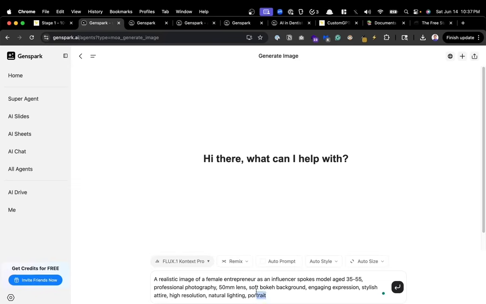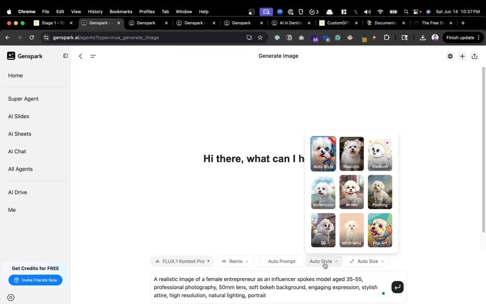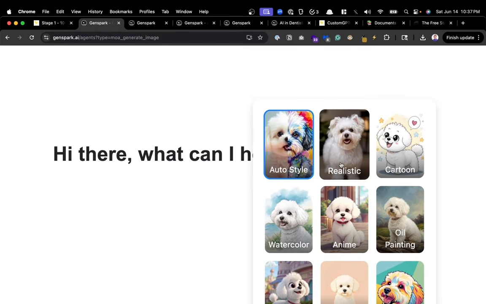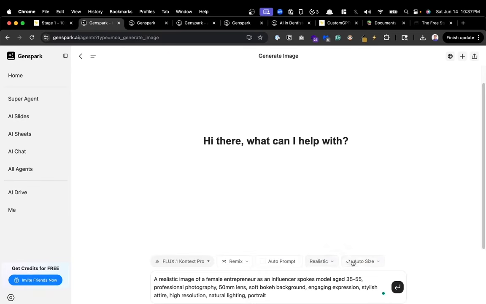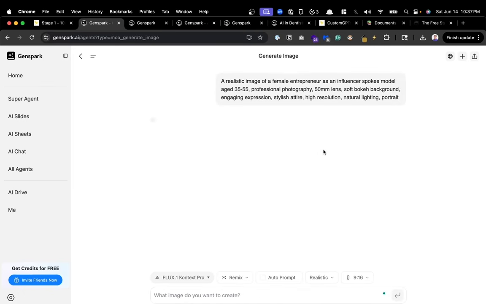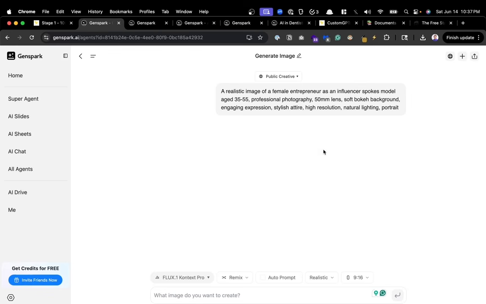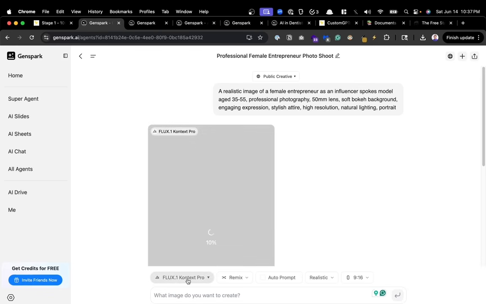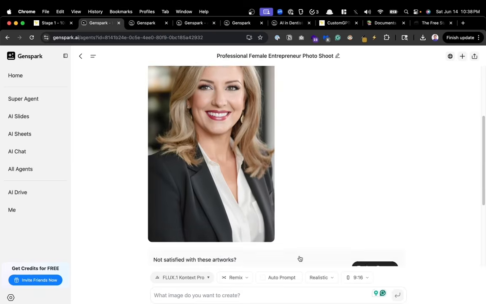Because the quality of the image will always be determined by the quality of the prompt. If there's a certain art style here, such as realistic, cartoon, oil painting, anime, watercolor, I'm going to choose realistic. And then the size, I want this in a 9:16 because I want to create this as a video. So we're going to take that and click submit. It's going to generate an image for us using this model, Flux Kontext Pro. You can also select the other one, which is all the models, and it'll generate a bunch of them.